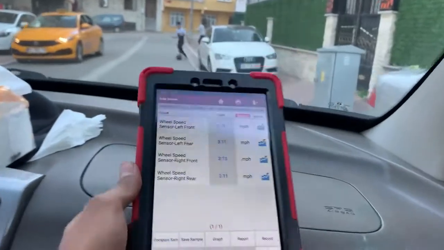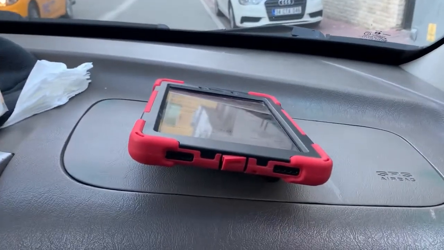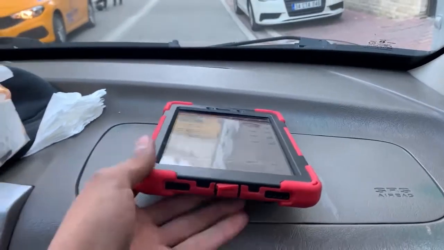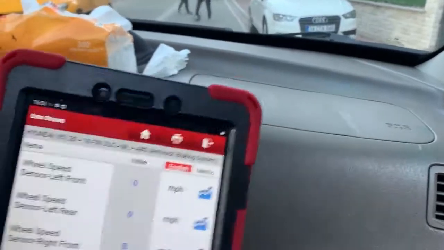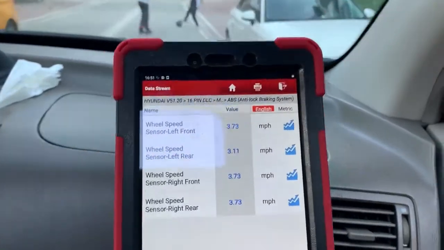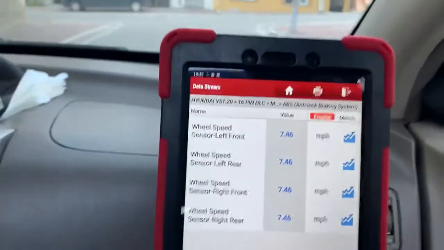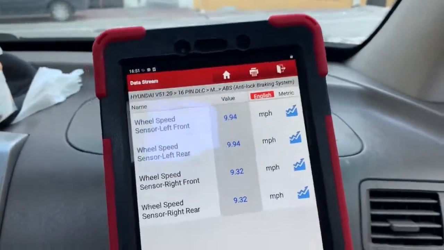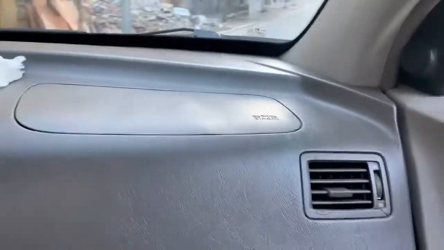Okay guys, as I told you, we changed the sensor and we connected the new one. So as we see the results here from reading the data stream, here we go. The 4 sensors are working well, there are no problems. As we see, that was our problem today guys.